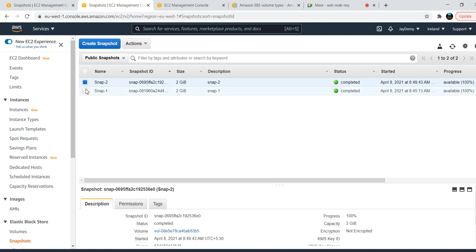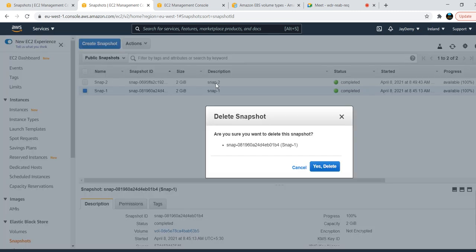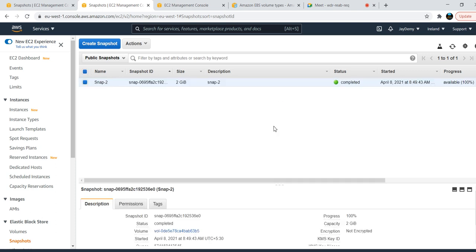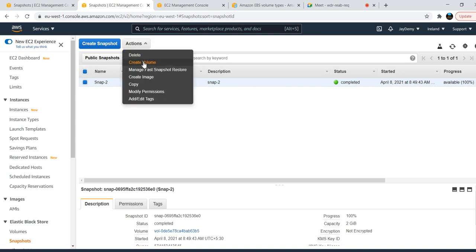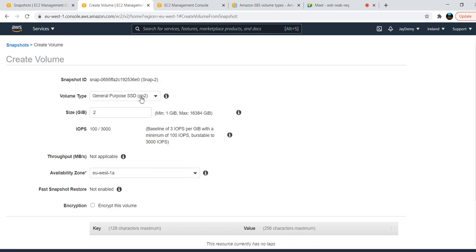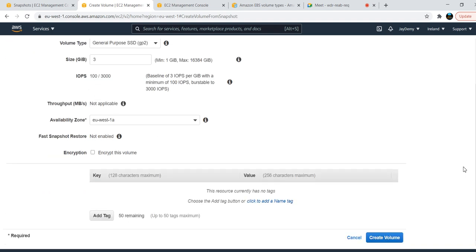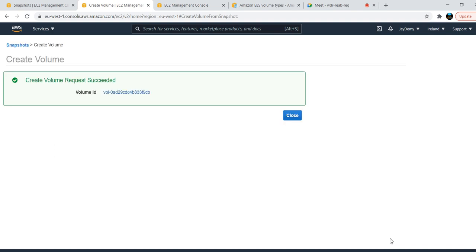Now assume I have deleted the first snapshot. Yes, I have deleted it, now I have only one snapshot. From this snapshot, again I can create a volume and restore the data, and I can attach it. Like the same general purpose, and whatever the size, 2 GB is there by default. If you want to go with 3 GB or 4 GB, yes, you can increase that also. Whatever the existing one has, you can go with that also.